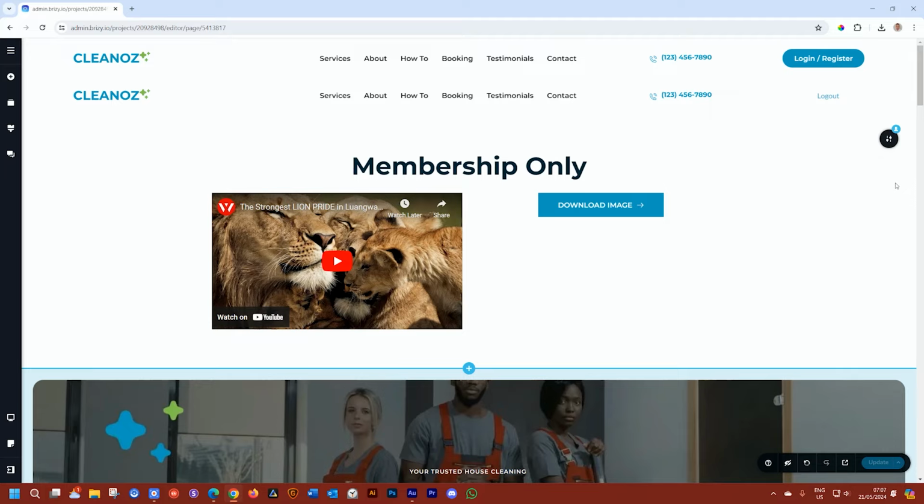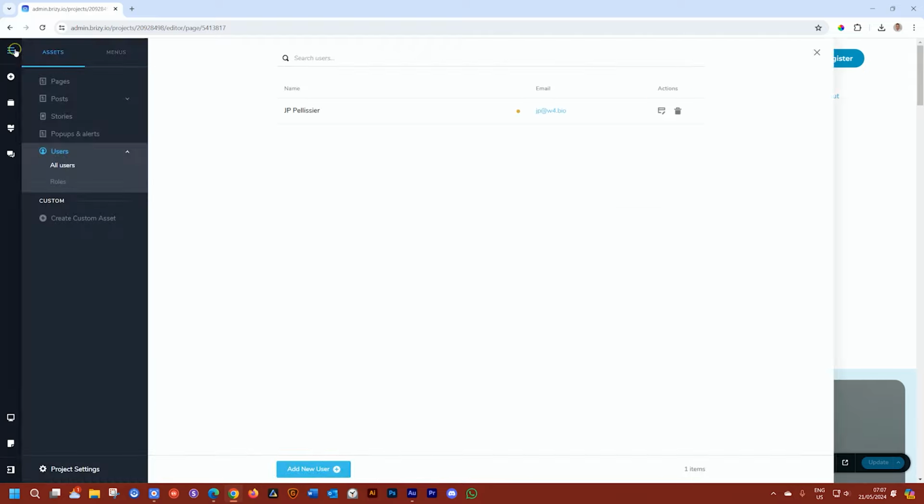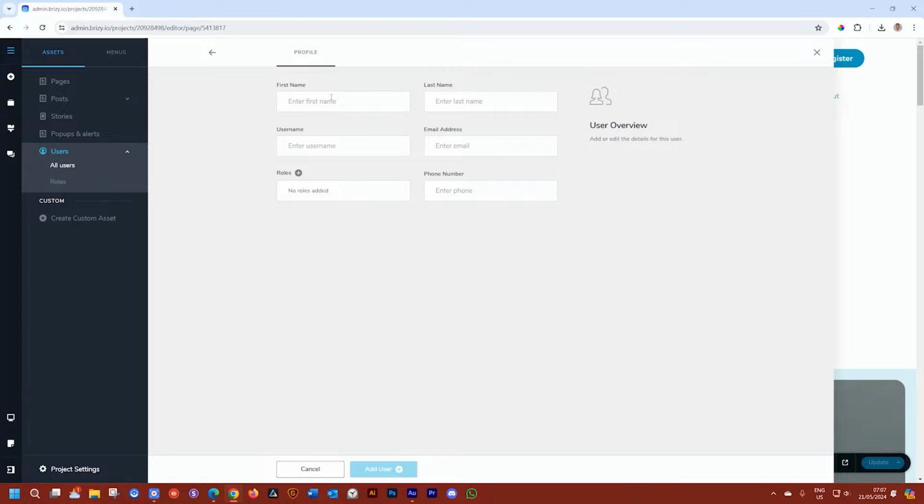Now, let's talk about a few more things that you can do here. And the first one is that you can add users manually. Let's go to the CMS. We go to our users, click on all users, and you see here at the bottom, you can click on add new user. So this one I can call JP2. The reason I can do this is previously I entered the wrong email address for the other one, and I can add a phone number here if I want to.